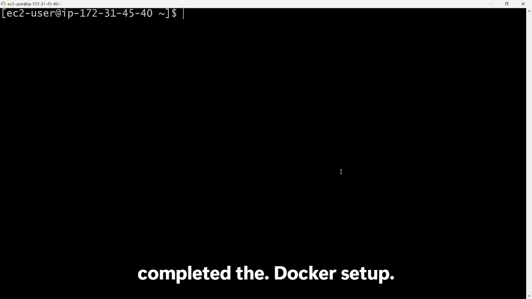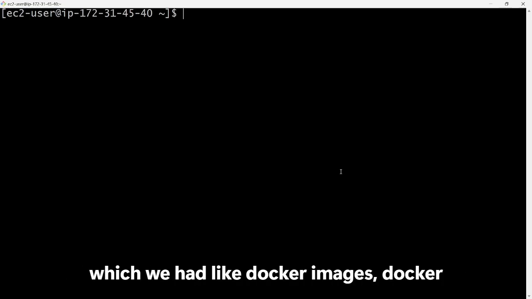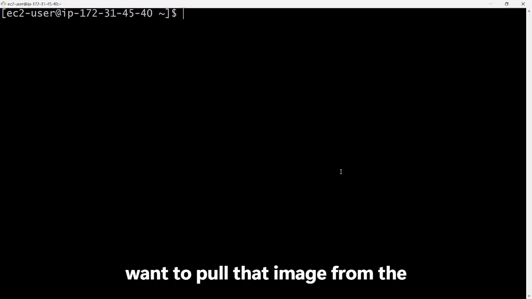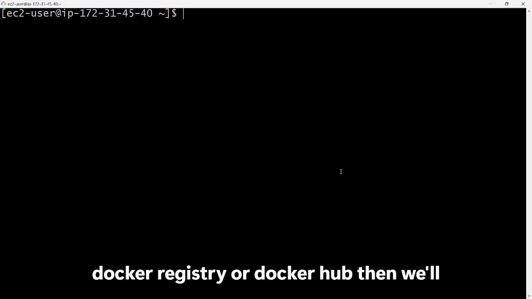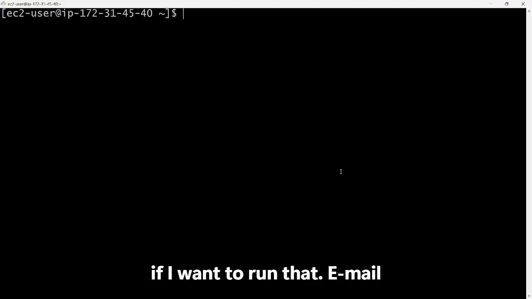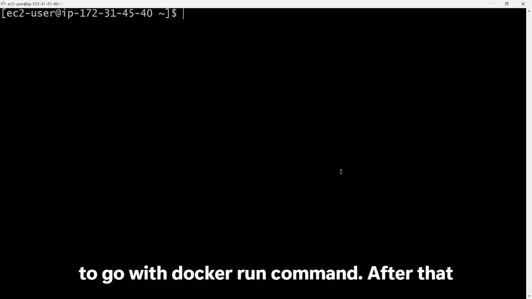After that, we completed the Docker setup. After that, we completed some commands like docker images, docker ps, docker ps -a. Then, if I want to pull an image from the Docker registry or Docker Hub, we have to go with docker pull. Then, if I want to run that image, what do we have to do? We have to go with the docker run command.